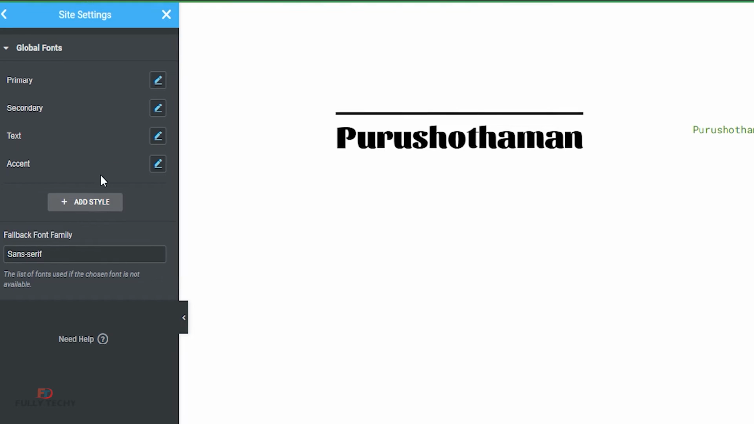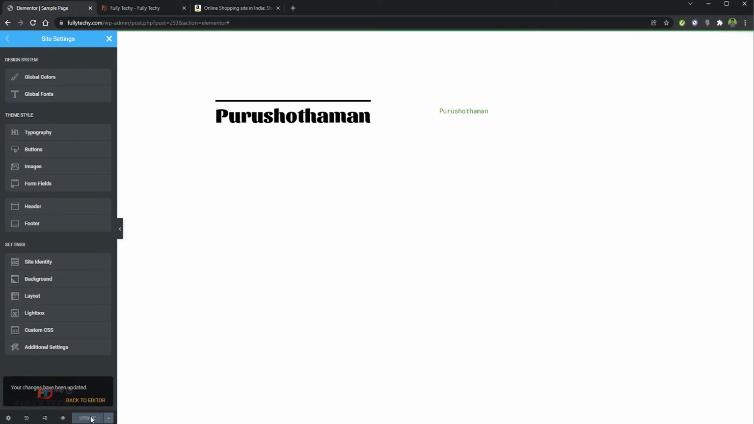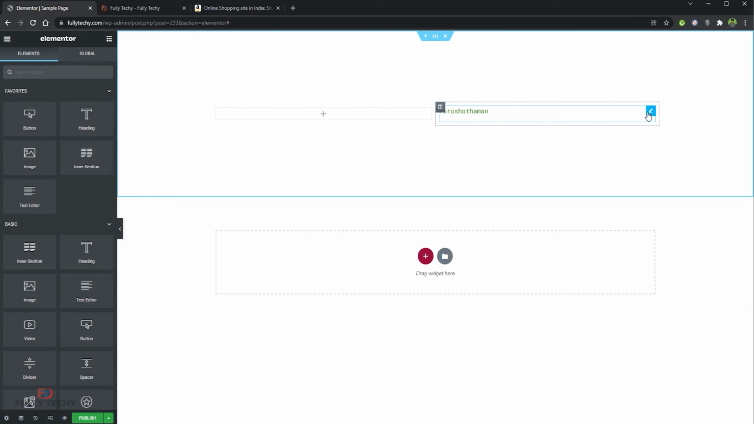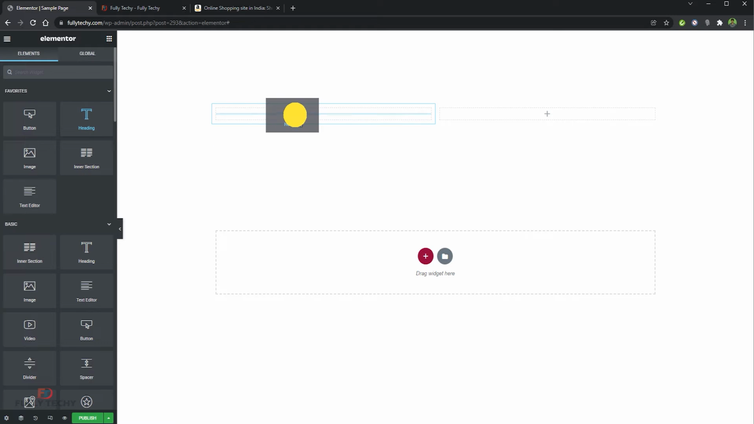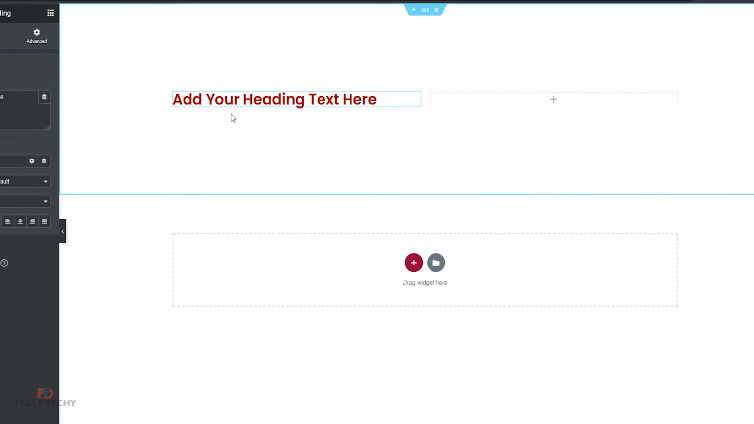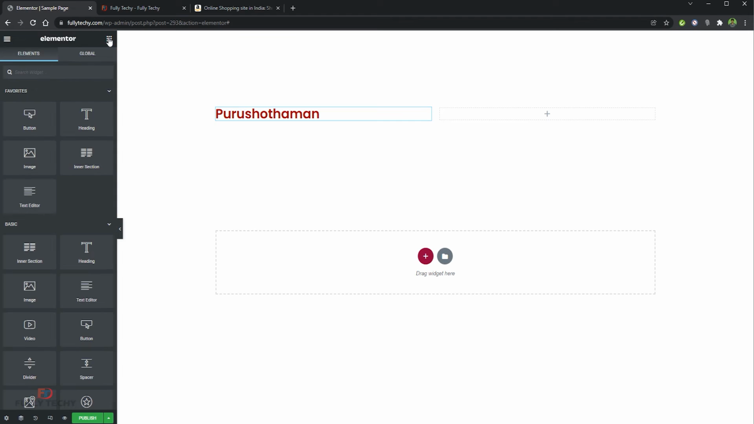Once after setting your global fonts and global colors, click on update to save our changes and then close this tab. Now I'm deleting the elements which I have used previously, and I'm going to put the same element again. Now you got to see our heading turn into the primary color which we have set in our site settings. Okay, now we are pretty much good with the basics of Elementor. Now let's get a little bit deeper into it.